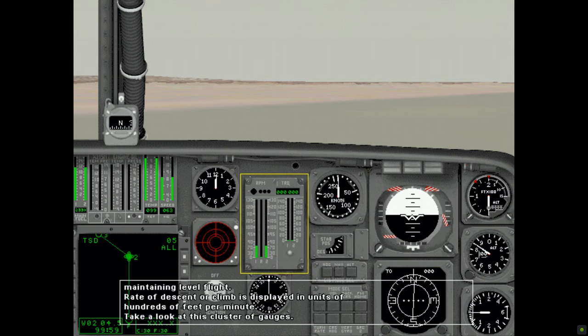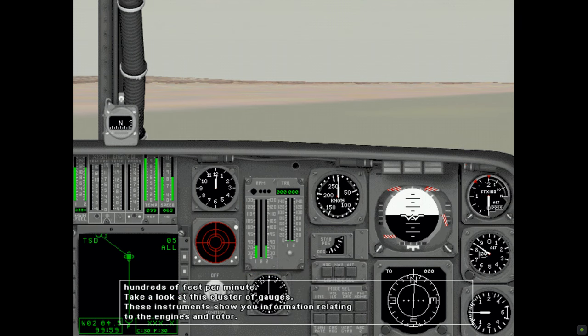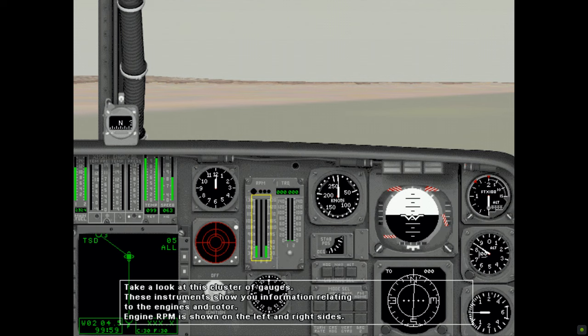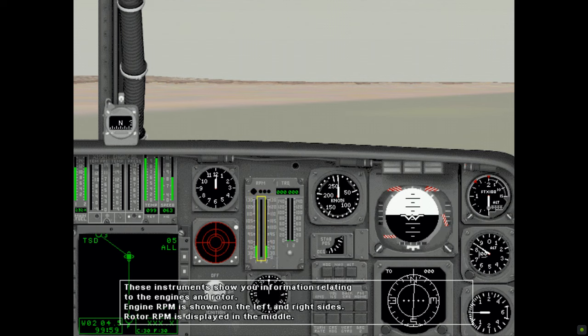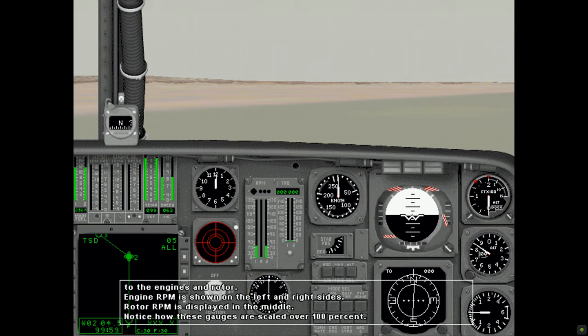Take a look at this cluster of gauges. These instruments show you information relating to the engines and rotor. Engine RPM is shown on the left and right sides. Rotor RPM is displayed in the middle. Notice how these gauges are scaled over 100%.